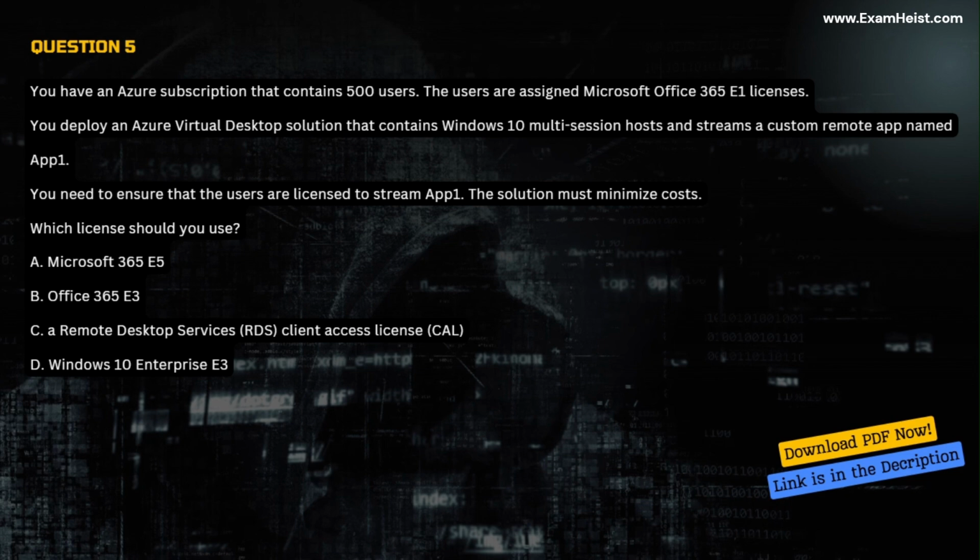Question 5. You have an Azure subscription that contains 500 users. The users are assigned Microsoft Office 365 E1 licenses. You deploy an Azure Virtual Desktop solution that contains Windows 10 multi-session hosts and streams a custom remote app named App1. You need to ensure that the users are licensed to stream App1. The solution must minimize costs. Which license should you use?